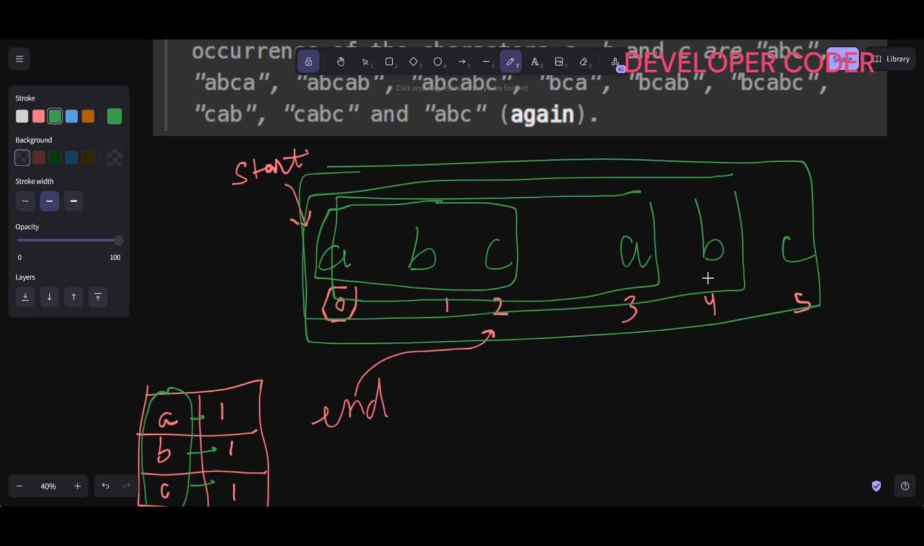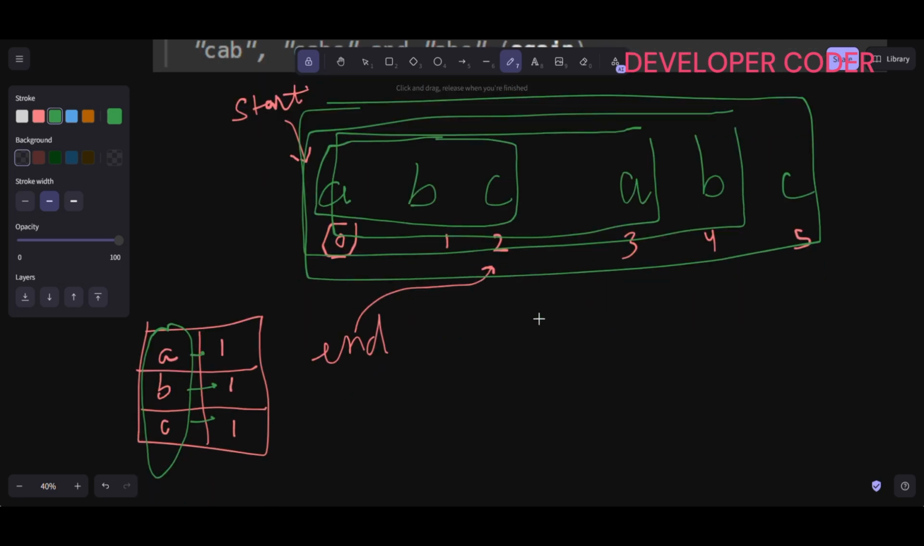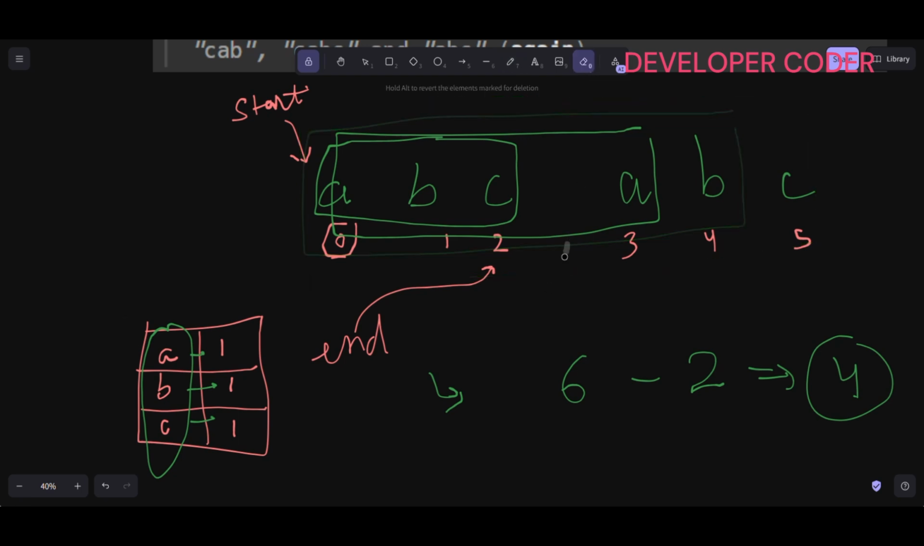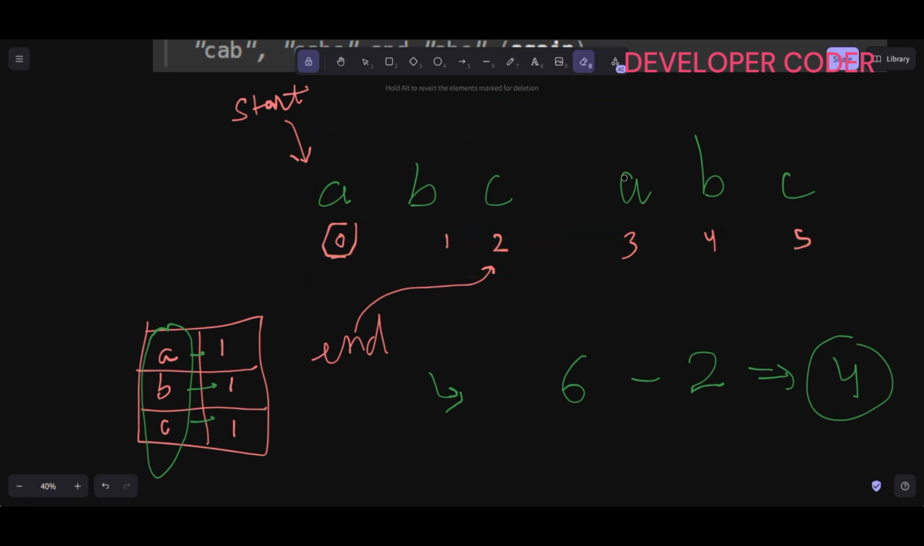So how many total valid substrings starting from 0 are there? 4. And how are we going to calculate this? What is the length of the string? The length of this string is total 6. So the total length of the string, 6, minus the end index. The end index is at 2, so 6 minus 2, I will get 4. Done. Let's just remove this.